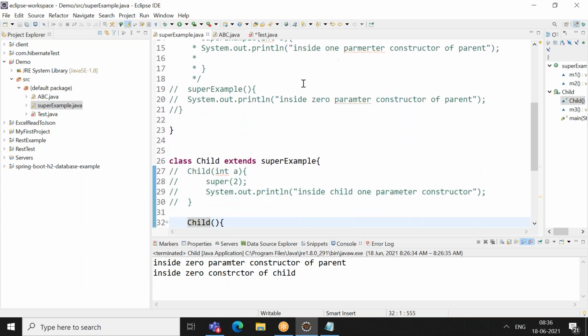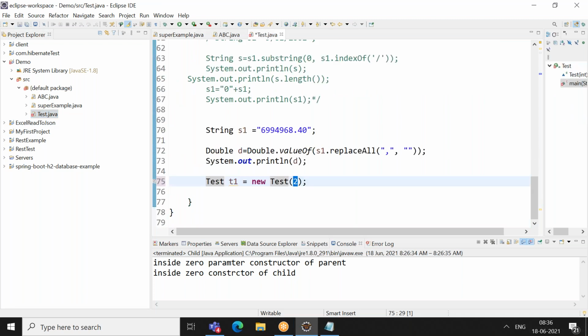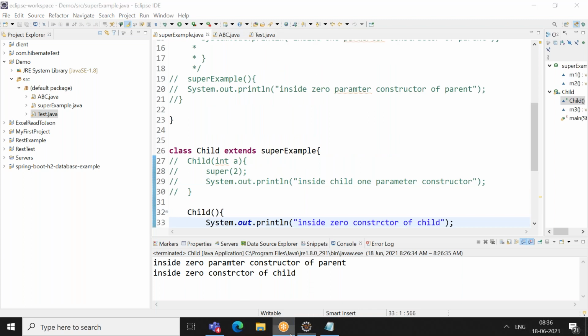Is the concept clear? Yes. Okay. So are there any confusions for anyone? It's clear. Okay.